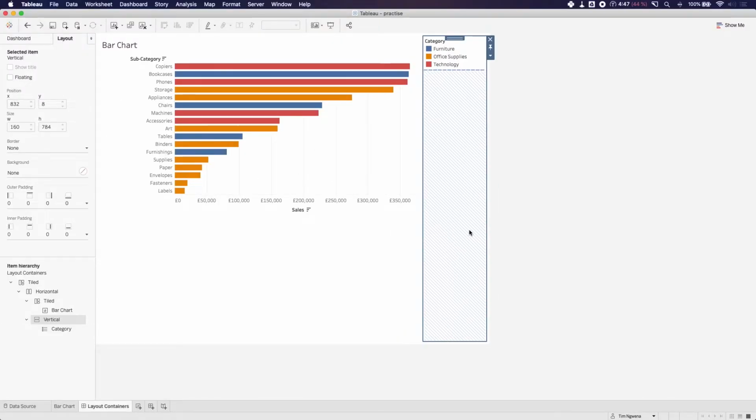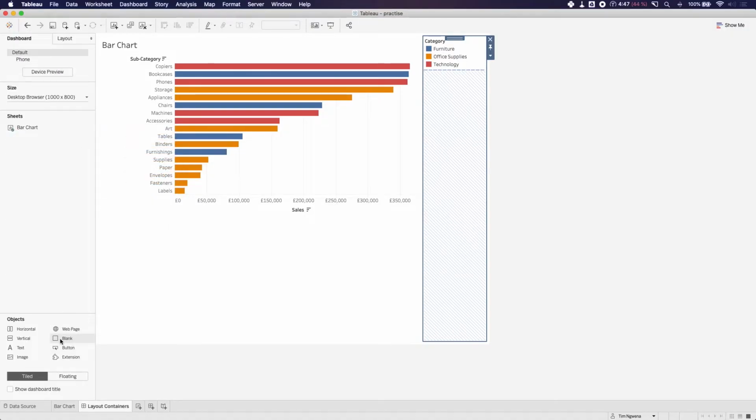This is just a signal to let you know that there's some white space that's not being used. And that's because inside of this vertical container, the legend is only taking up the top section. To use up that white space, or to get rid of that if that really annoys you, you can go to the dashboard, bring in the blank option here. And when I place that in there, that disappears.